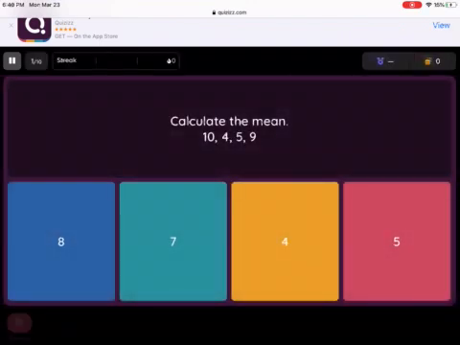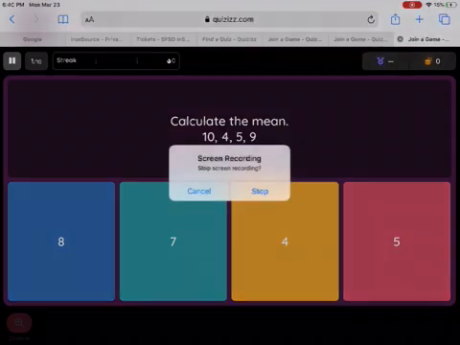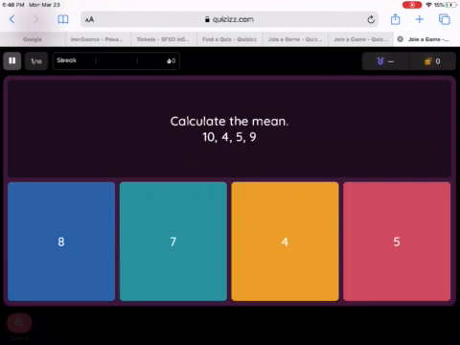And then you're going to have to calculate the mean, which you guys should know how to do. So, again, all you're going to do is go to Quizizz.com, put in that code, and then we're going to be good to go.